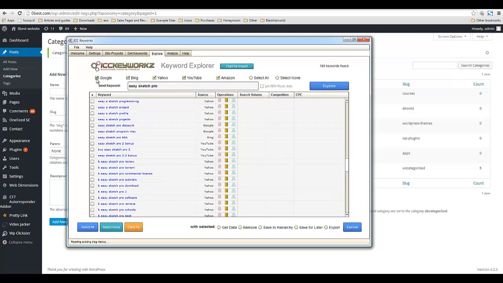Now, it also goes ahead and searches Google, Bing, Yahoo, YouTube, Amazon. You don't have to search all of those websites for keywords, but you could. And then once you select keywords, which I'm going to select Easy Sketch Pro Review, let's do tutorials. I'm also going to do coupon and bonus. So I'm going to select these four, because with maybe the exception of tutorials, these are, to me, all buyer keywords: review, tutorials, coupon, and bonus.